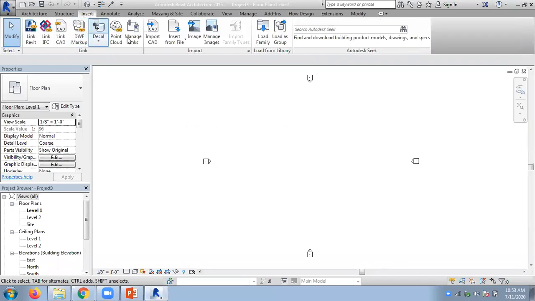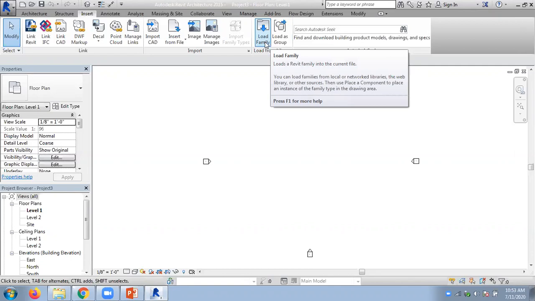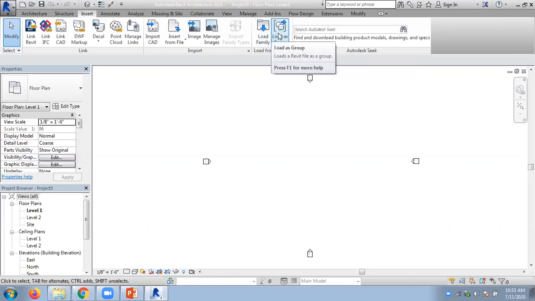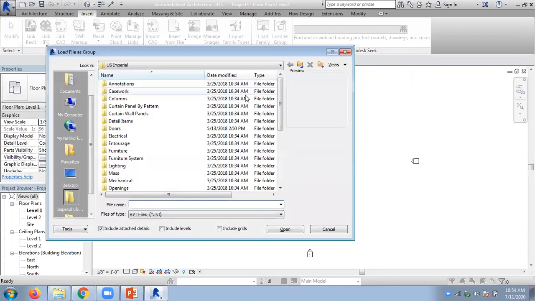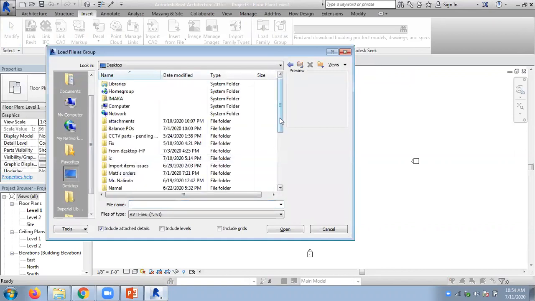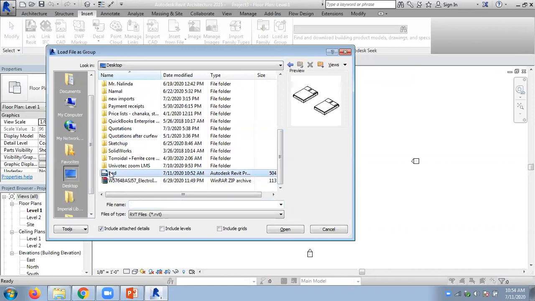So you have to go here and insert the groups. Now this is loading the family. We already know about this. So we have to load the group. So load the group to the new project. Say I'm in the desktop. I have this bed group here showing.